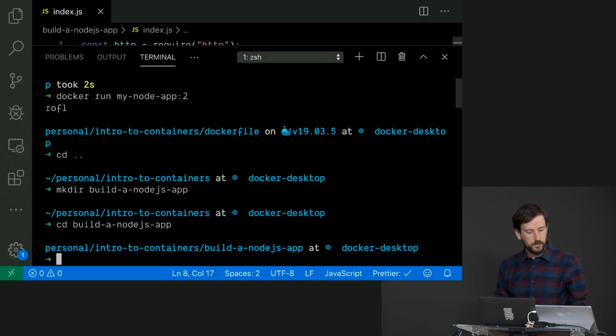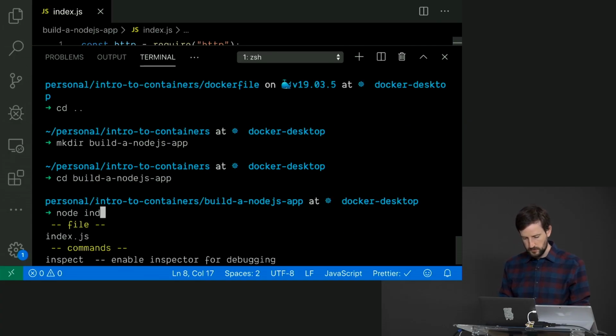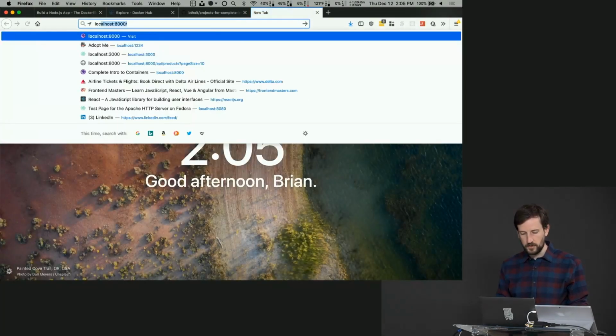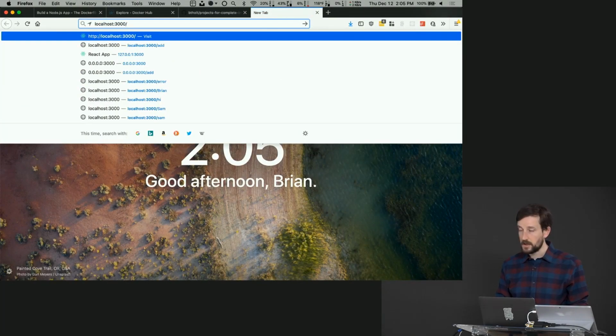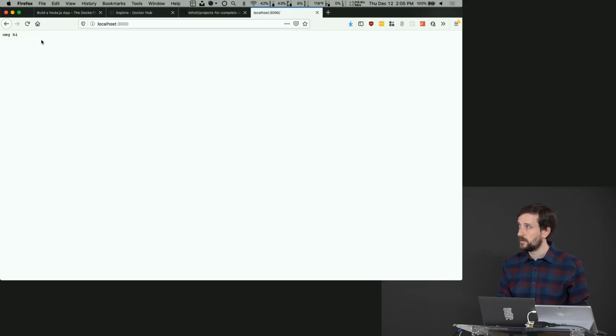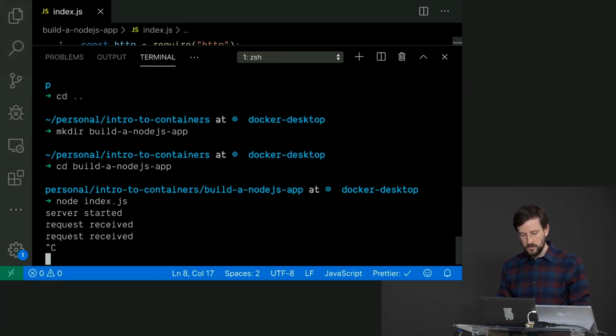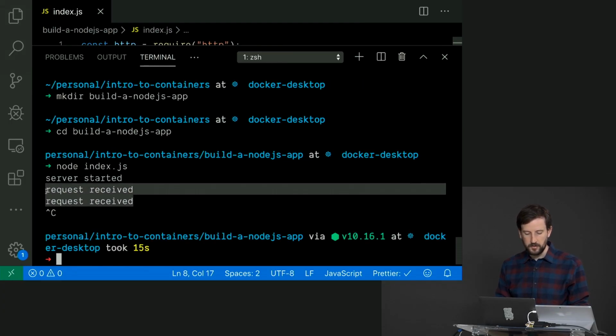All right, so if I say node index.js, you can see there it says server started. And if I go over here and say localhost 3000, you can see up there very tinily it says, oh my god, hi. You'll see there that it said receive request twice. That's because when a browser opens a web page, it also requests the favicon. That's why it's there twice. I know someone was going to wonder about that, so it's the favicon.